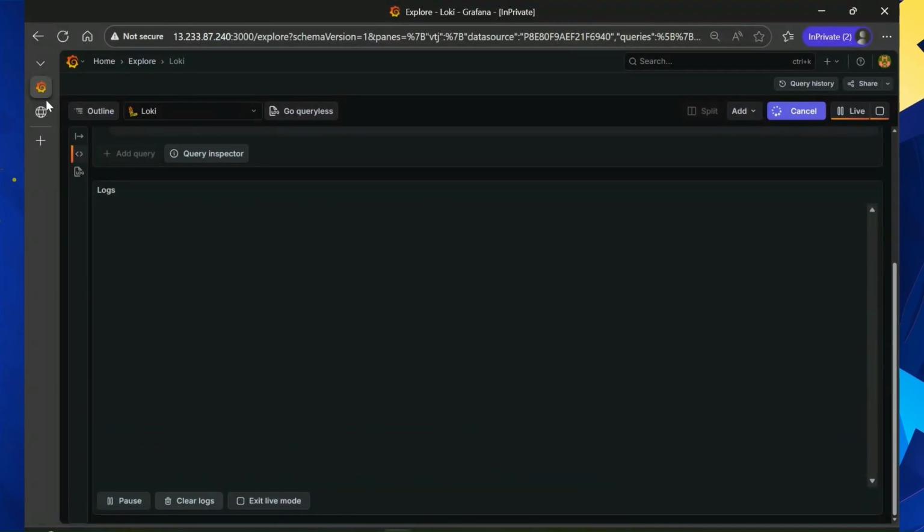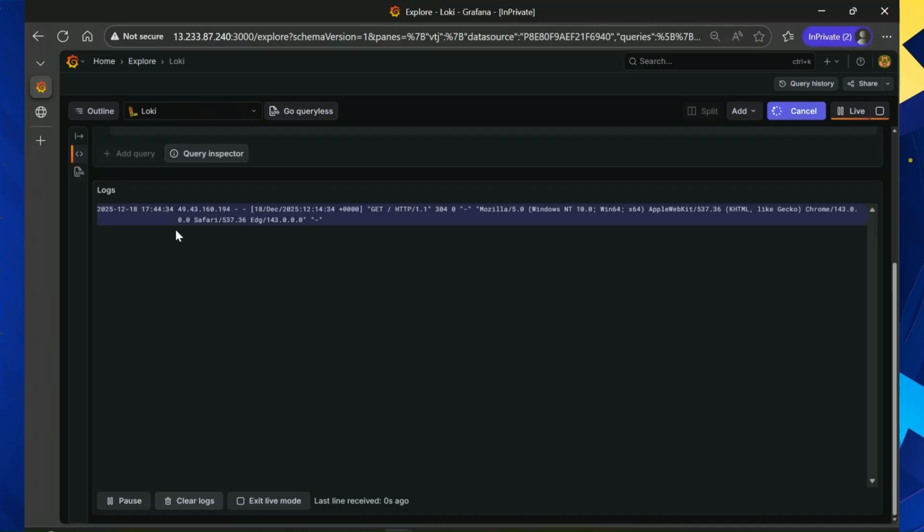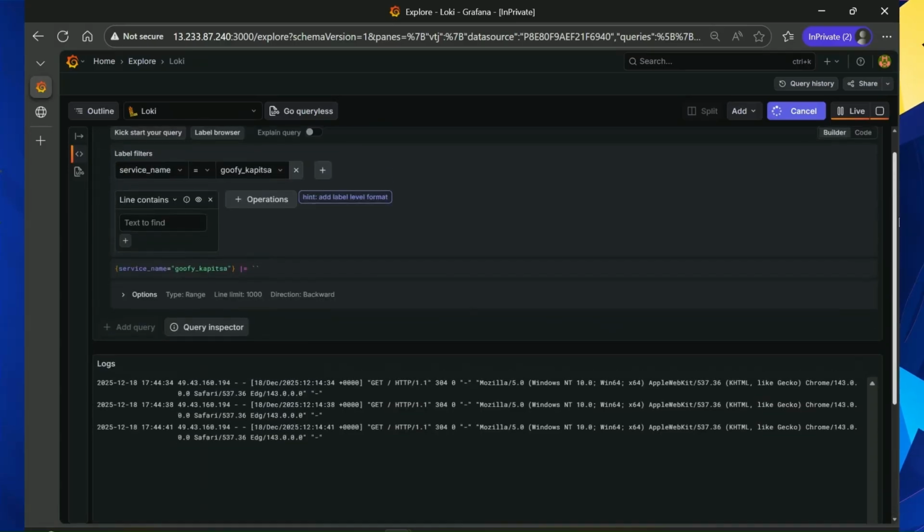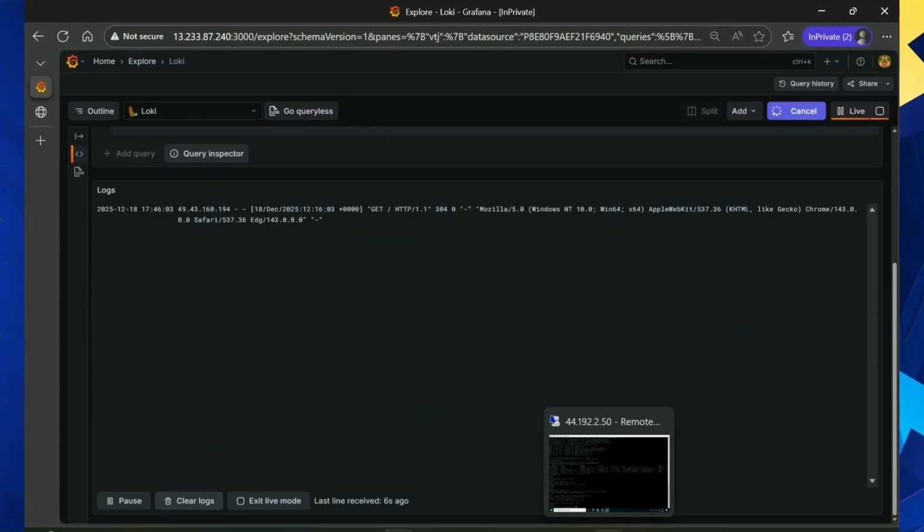You can see if I clear the logs, refresh the page. Okay, I got the logs. Refresh, got the logs. Refresh again. So it's kind of playful for me as well. So this was kind of basic.